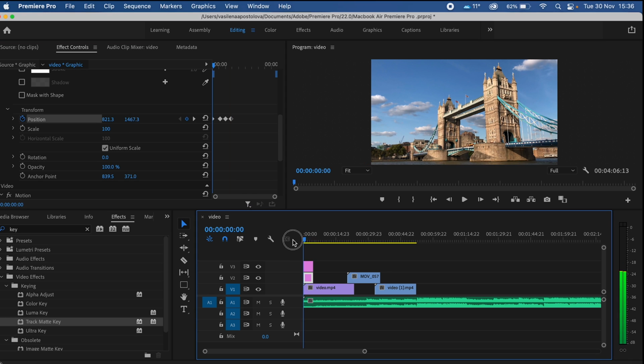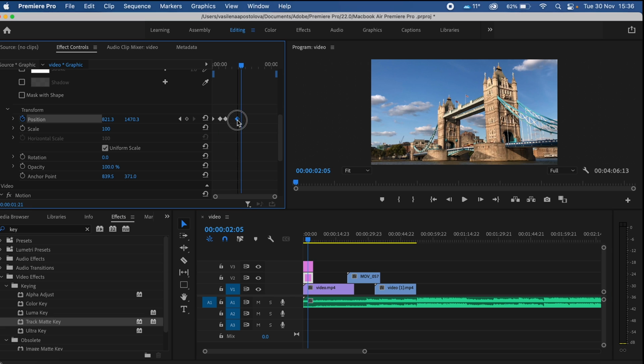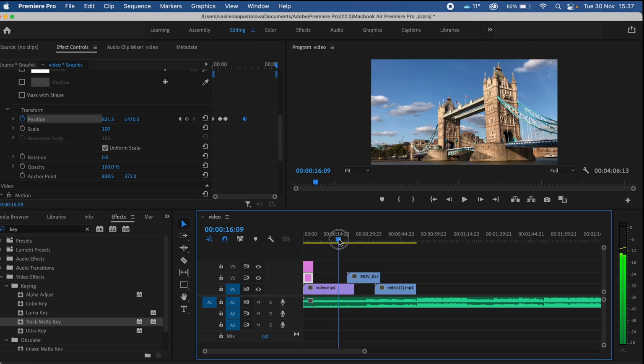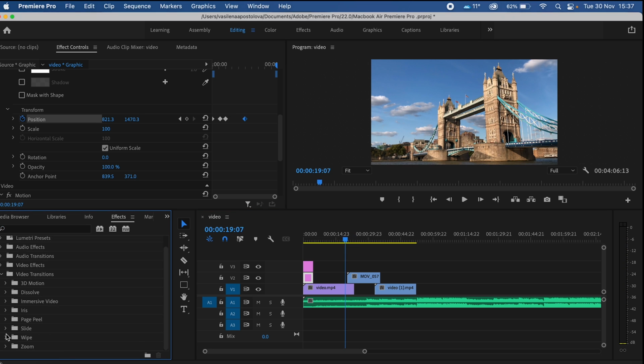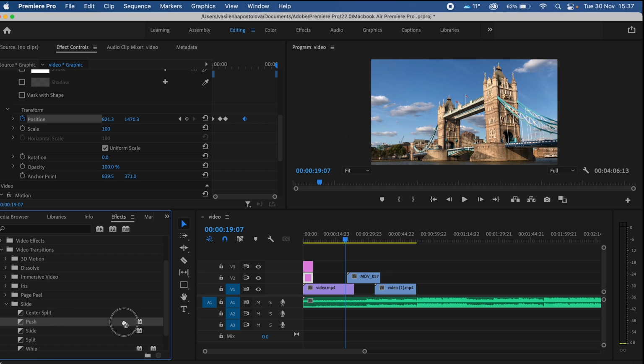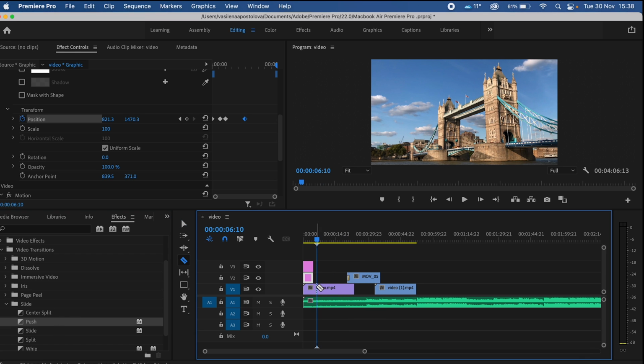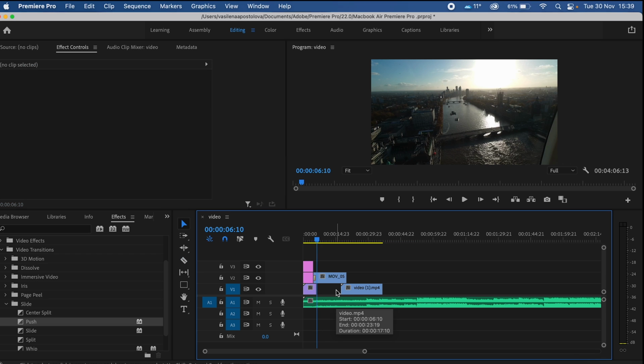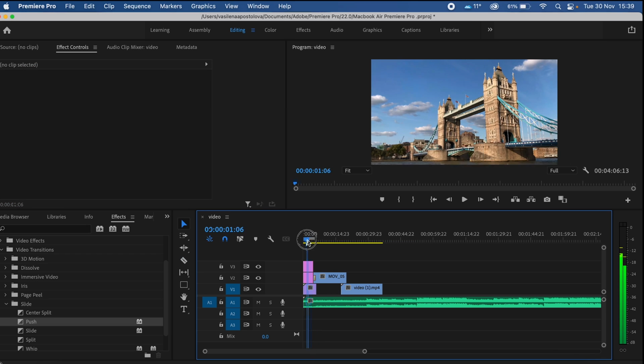Okay, so let's see what happened. Yeah, that's too quick, so I'm just gonna move my last keyframe somewhere over here. Okay, much better. So let's add some transitioning to the videos. Let's choose the slide effects, and from there I'm gonna go to push and put it over here. I also want to make this video shorter, so I'm gonna cut it over here and delete it, ripple delete, so we can shorten it.